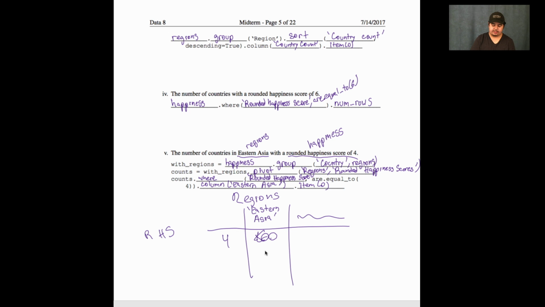So it was like this, except they had all of this rounded happiness scores, and all of these were all the regions. And so what pivot did, it found all the possible combinations between regions and rounded happiness scores. Now in their last line right here, we called counts and we did dot where rounded happiness score are equal to 4, which is where this comes in.